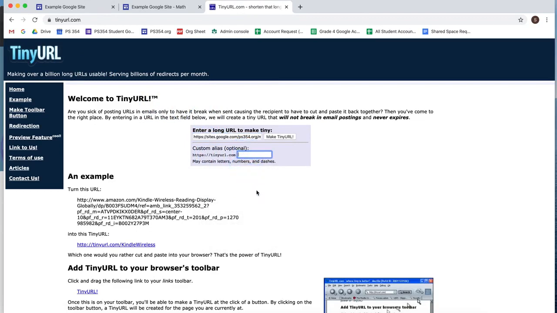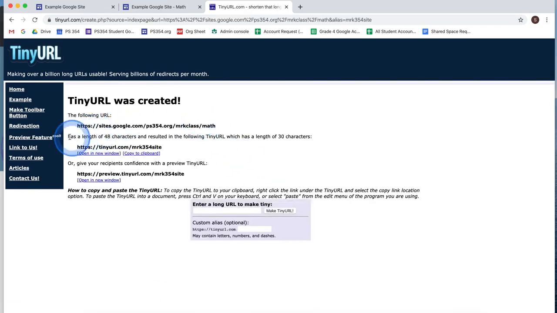So for this one, I'm going to say Mr. K 354 site. So if I hit enter, this is what you want to see, that your tinyurl was created. So now instead of people going to this very long link, you can just tell parents or students to go to tinyurl.com/Mr. K 354 site or whatever you choose. Make sure you choose something that's unique and easy to type in.